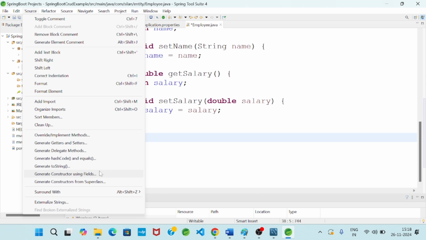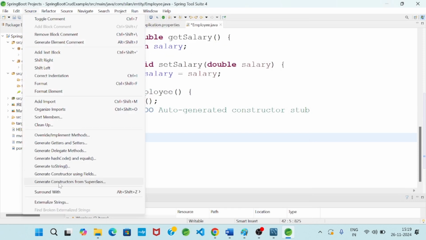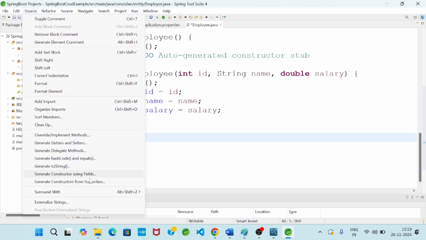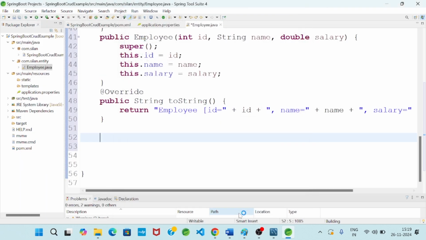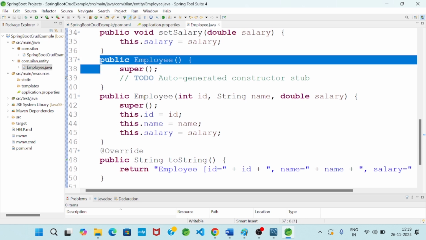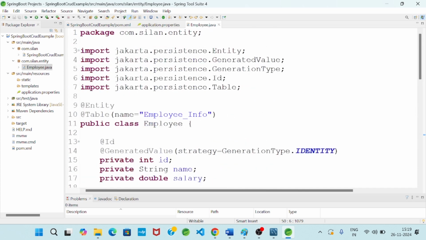Generate constructor from superclass, so this is the zero-arg constructor. Again, go to the Source option, Generate Constructor using Fields. This is the parameterized constructor. Then go to the Source option and generate the toString method. So now this is my entity component. The zero-arg constructor is optional, but private data members and getter and setter methods are mandatory. And this is the parameterized constructor. When it is needed, we will use the toString method, giving the string representation of the class properties.